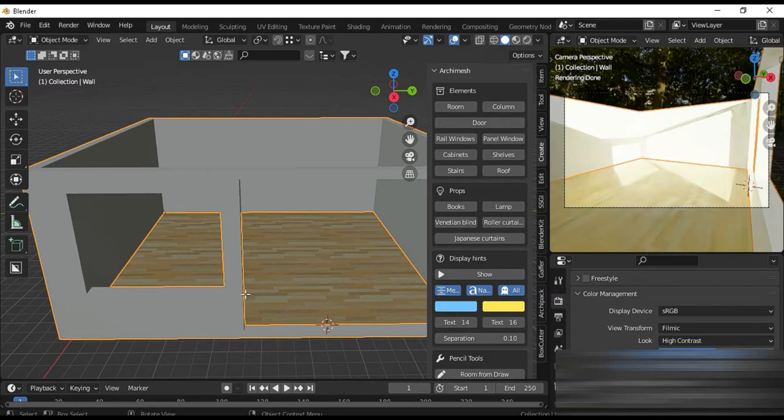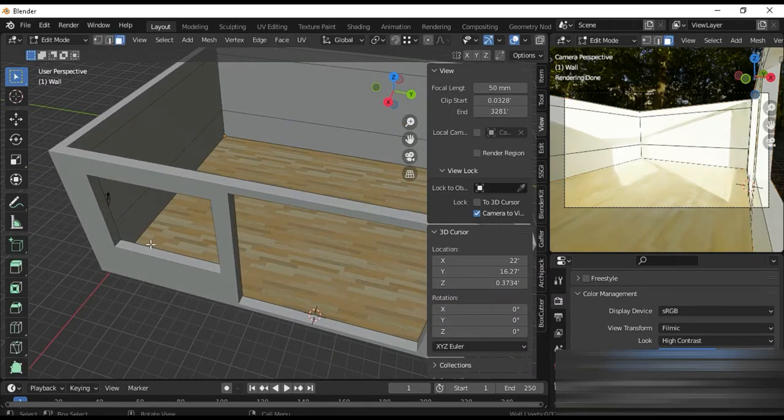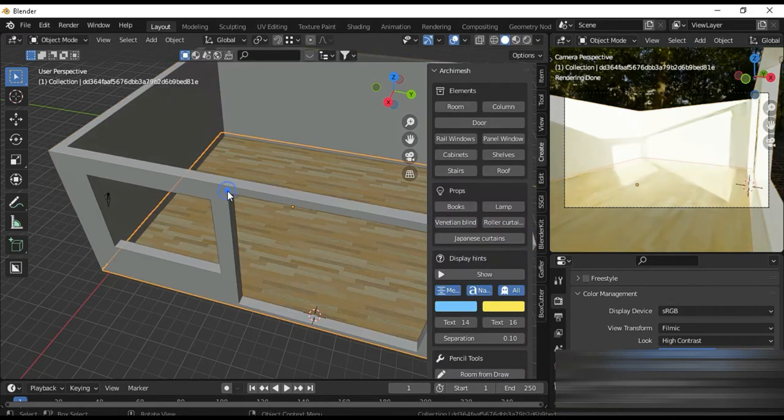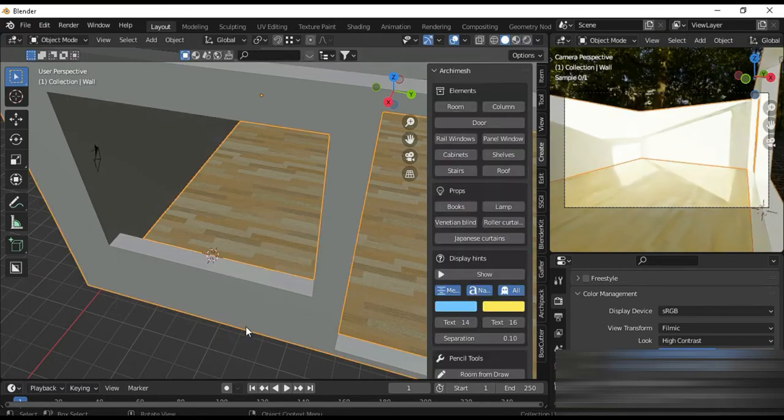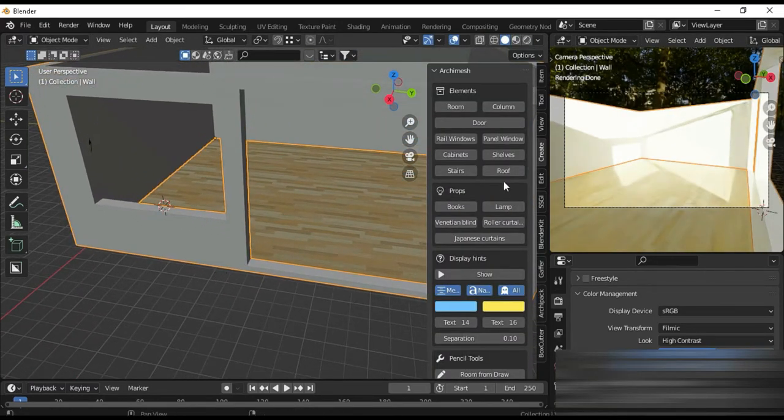So now we need to add the windows. First of all, we have to bring the 3D cursor to this point. Select, then Shift and S, and Cursor to Selected. Done. Now for the windows, we are going to be using the Rekha mesh.